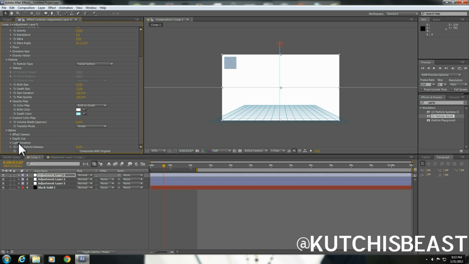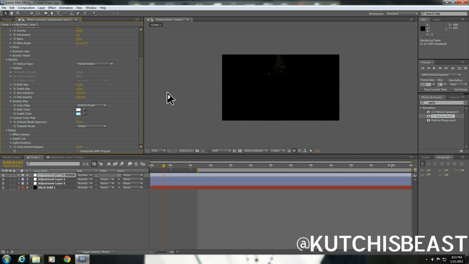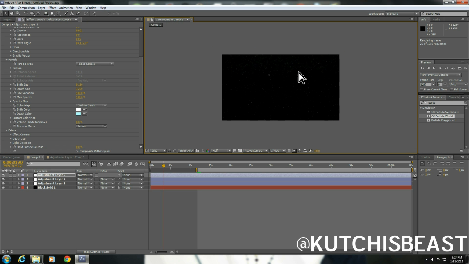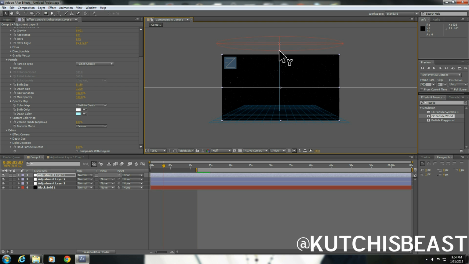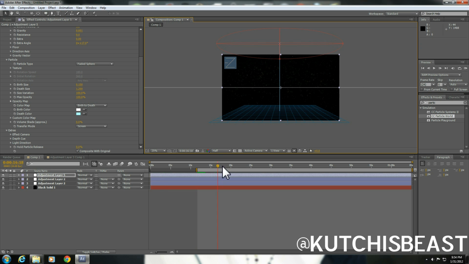There we go. Transfer mode, screen, and then go to extra, and then composite with original. See what that looks like. Okay, so it's moving very slow, and it's coming down really clustered in the middle of the screen. So we're going to have to spread this one out here. I'm going to go up here and just drag the X side to side. Okay. I'm going to drag the Y.